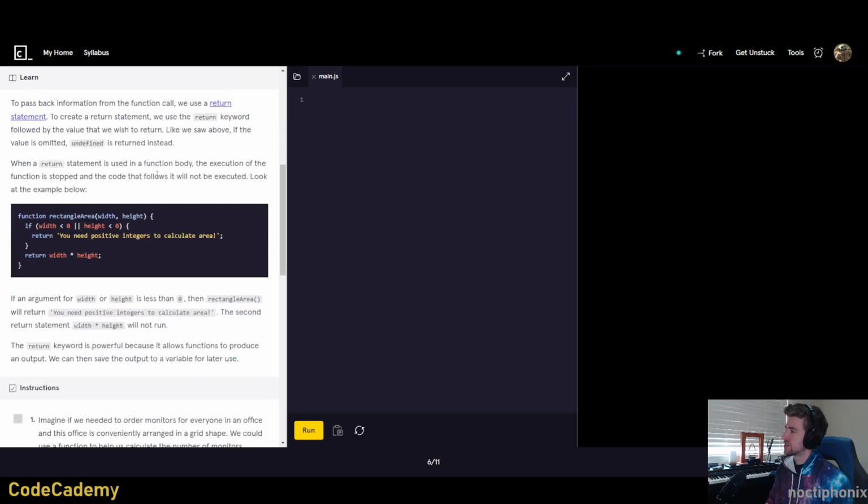So when a return statement is used in a function body, the execution of the function is stopped and the code that follows it will not be executed. Look at the example below.